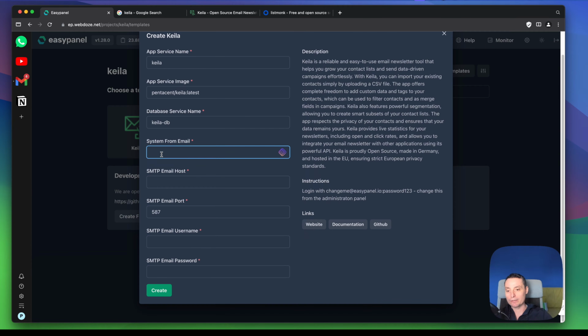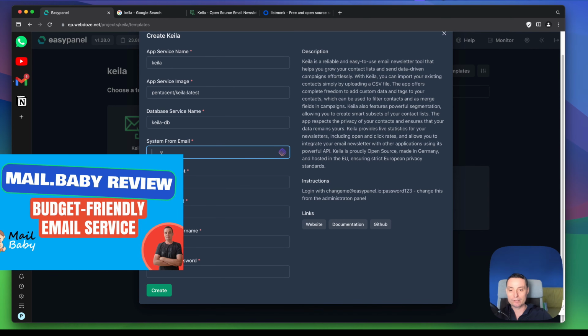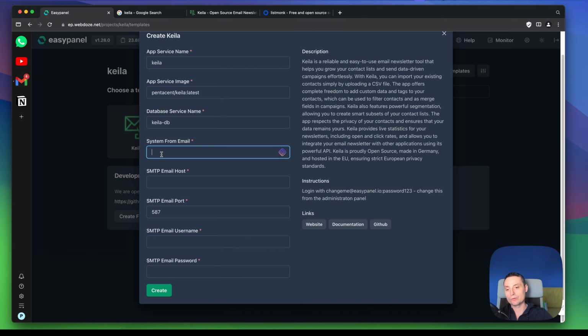I already have something configured, and for this I am using Mail.Baby, which is an SMTP provider that can help you send emails on a budget. I've created a review of this one also. It can help you send transactional emails or newsletter emails. It has the option to pay as you go, so go check that video if you want to use an email SMTP, and if you don't have one already.